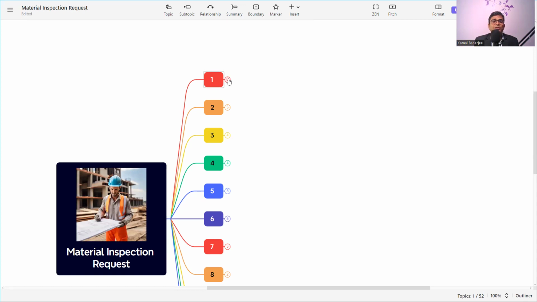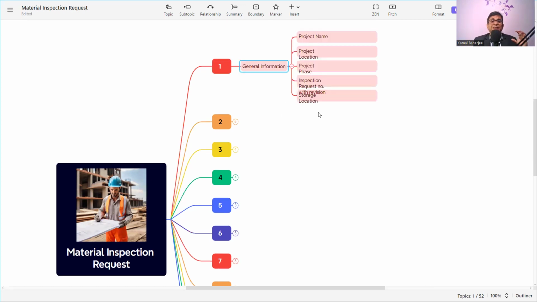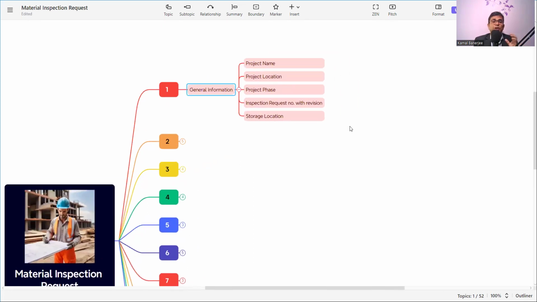The first thing is, whenever the material is received at the site, we want to check and we want to raise the material inspection request to the concerned authority, that is the client or the consultant. What we need to inform them is general information in the material inspection request. There is project name, project location, project phase, maybe phase 1, phase 2, phase 3, and the inspection request number with the revision.